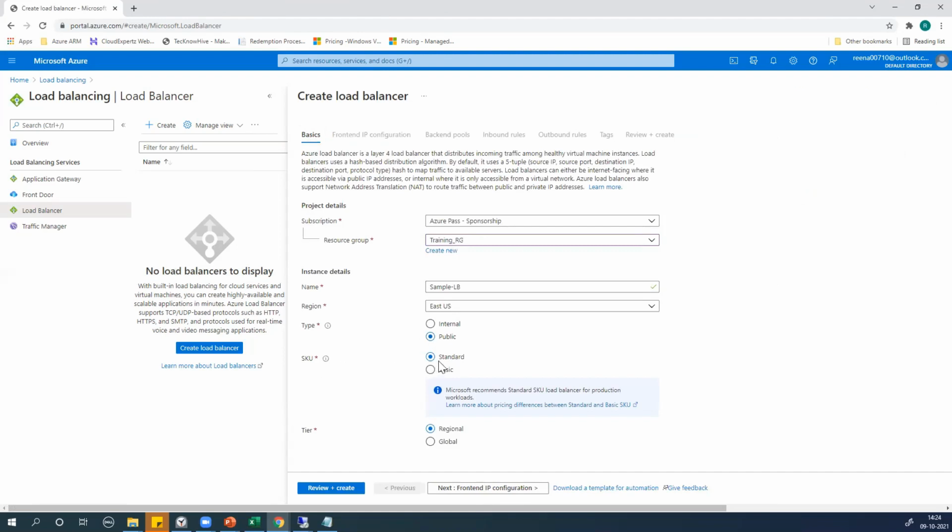Then it asks for the SKU of the load balancer. Now this is a very important thing.